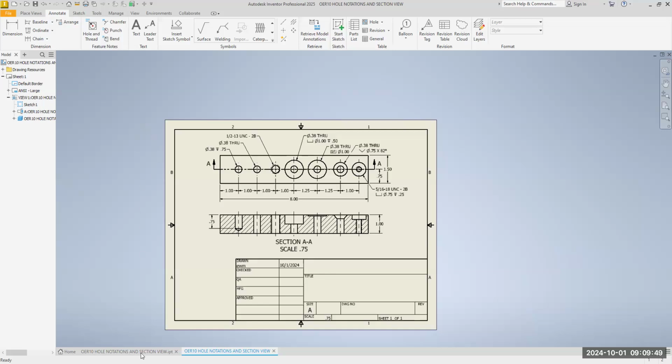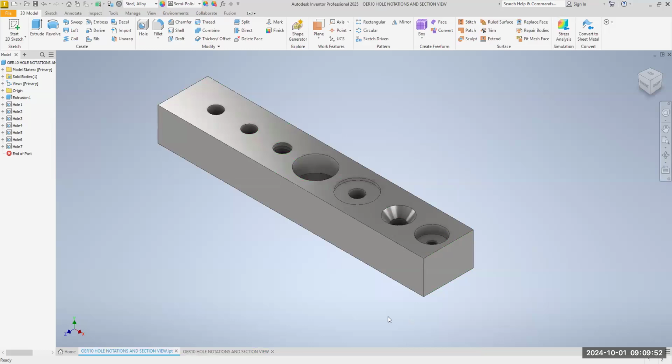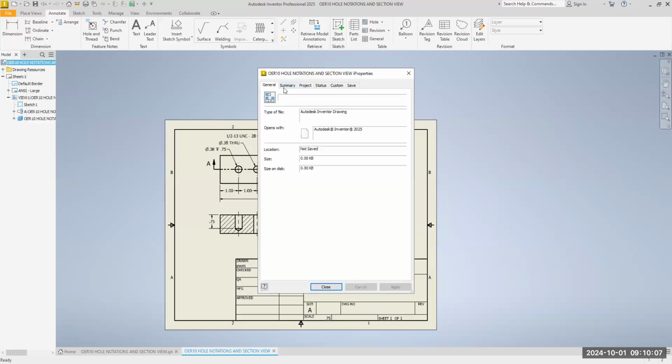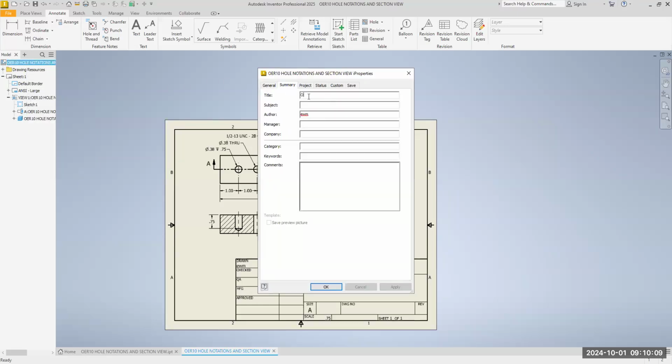Okay, this is our model over here, and we've already saved it as a PNG. And this is our hole notation. So what we're going to do now is fill out our title block. Come up here on the browser, right click, go to iProperties, Summary. All right, the title of this is OER 10, hole notations and section view. Subject, your favorite subject, CAD 140.